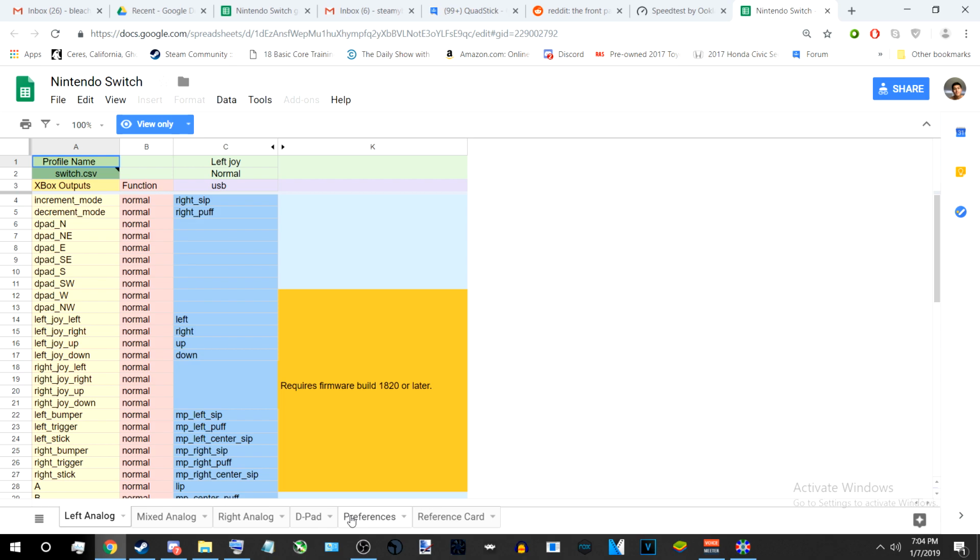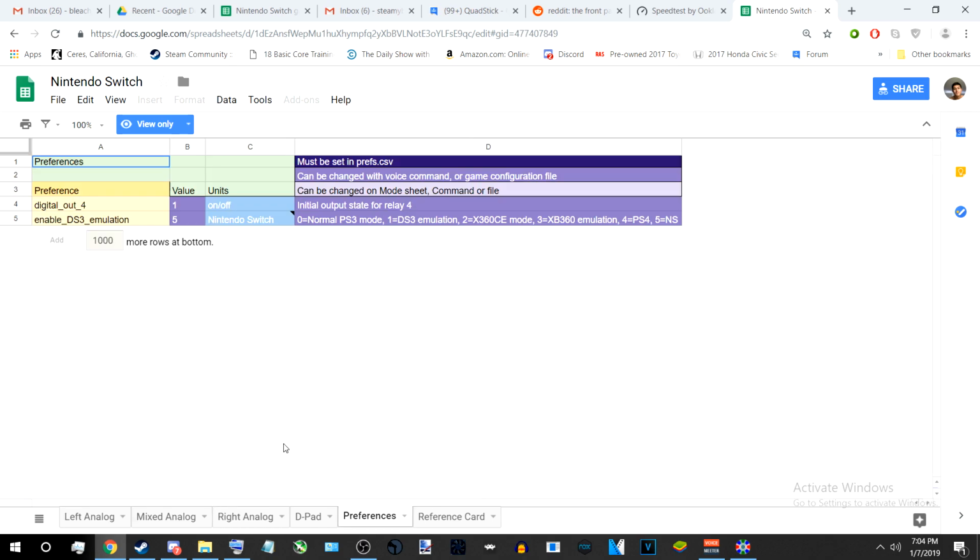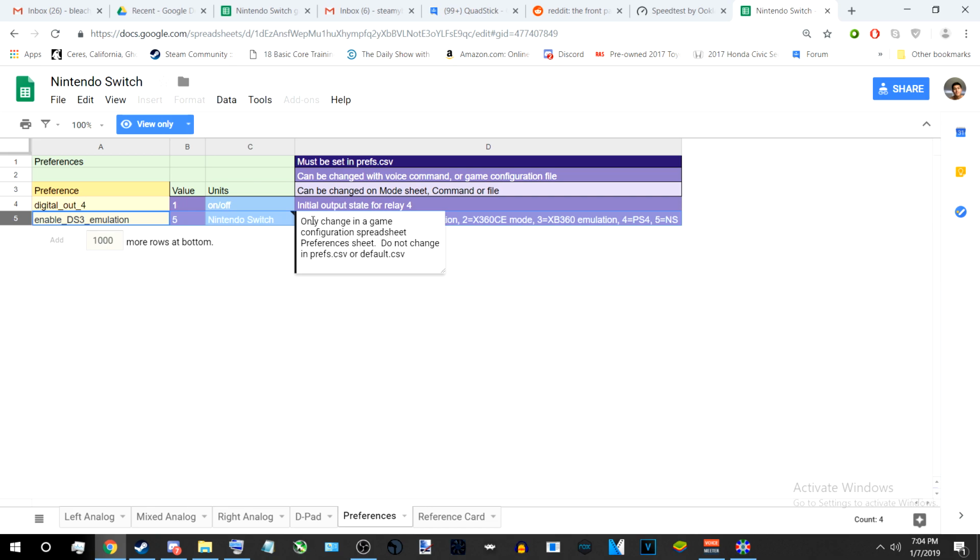There's a special thing in Preferences. Right here on the Preferences tab on line 5, Enabled DS3 emulation, it's set to 5. If you read on the right side, 0 means the Quadstick is normal, and so on and so forth. From DS3 emulation, X360E, I don't use it. I use this one a lot: 3 for Xbox 360 emulation mode, 4 is PS4, and then 5 is Nintendo Switch.